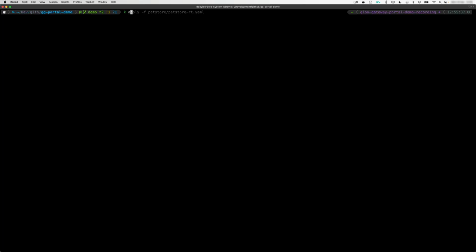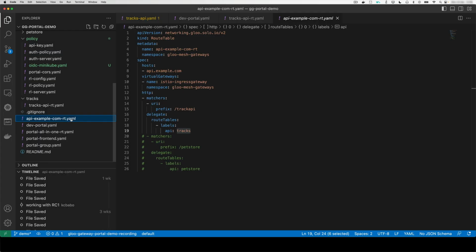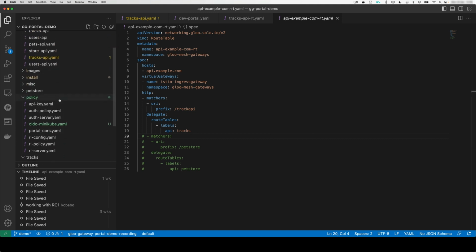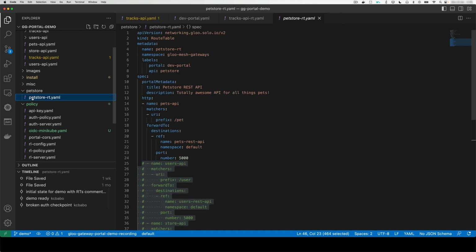So we say k apply -f pet store route table. And to make the pet store API product accessible to the outside world, we also need to connect it to the top level domain. So we can do that in the api.example.com route table, which we can see here. And you can see here that for a URI with the prefix pet store, we want to delegate that to the route table with the label API pet store, which is exactly the route table that we have just deployed.